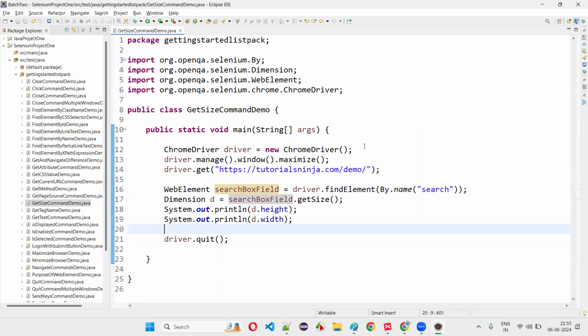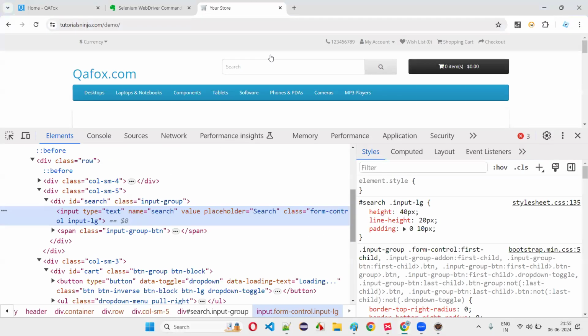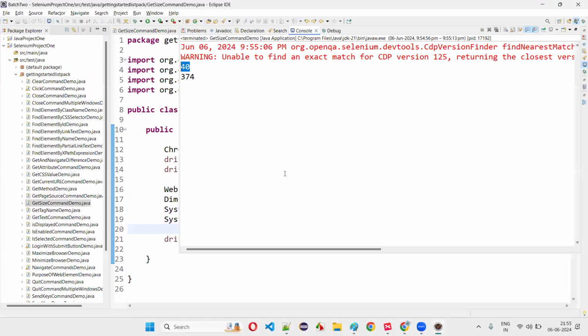Here, for whatever element I provided, that is the search box field WebElement, we are finding the height and width using the getSize command. The return type of the getSize command is the Dimension class. Using the object reference of the Dimension class, we can call the height and width variables, or getHeight and getWidth methods also. So how many pixels is the height, guys? Tell me. By looking at this output, how many pixels are there for the height? 40 pixels height. How many width pixels are there?